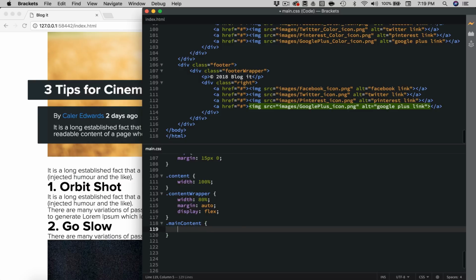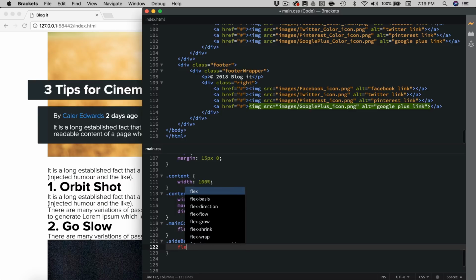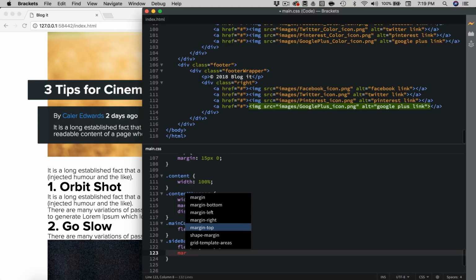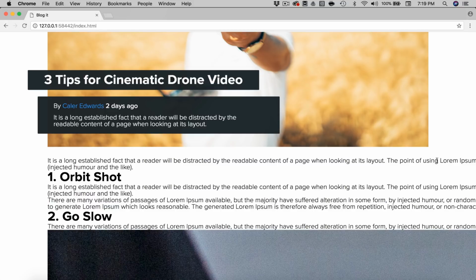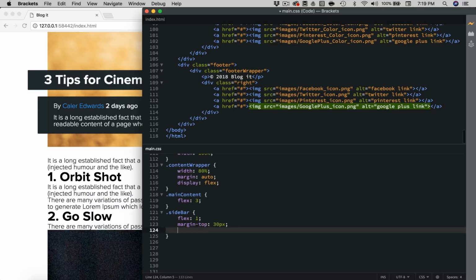And we're going to set this a flex of 3. So it's going to be 3 times larger than the sidebar, so we're going to set the sidebar to a flex of 1. We're also going to say margin top 30 pixels. That's to get the tops of the icons that are going to be over here and the top of this text to line up perfectly. And I'm going to set the text alignment to the right since it's on the right hand side.